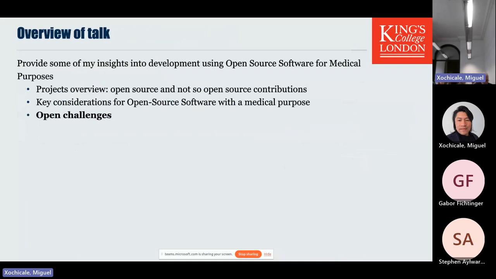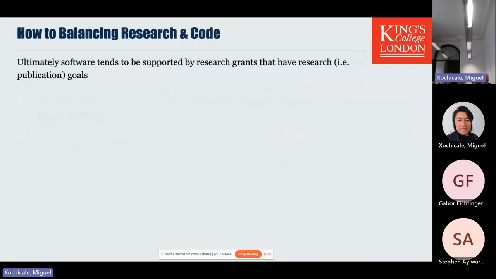Okay, so open challenges. I think the first big one really is how to balance research and coding. Ultimately software tends to be supported by research grants, and research grants have research goals. You can take one of two approaches. You can silo developers and researchers. You can say, my PhD students and my postdocs are just going to do research and publish, and I'm going to have one or two software developers that maintain the platform and do all the thankless work.